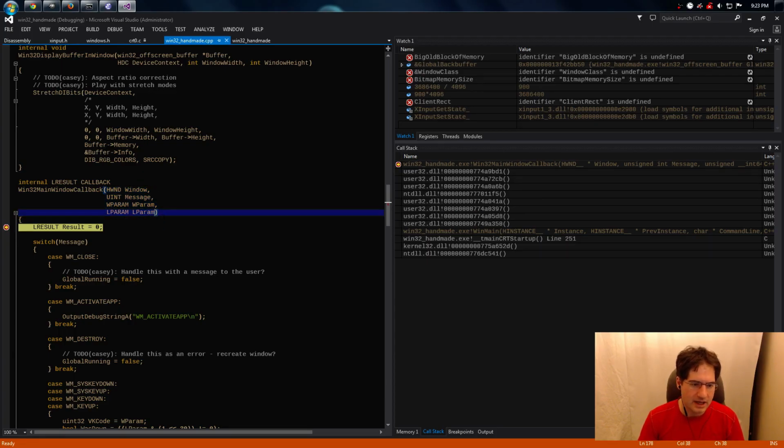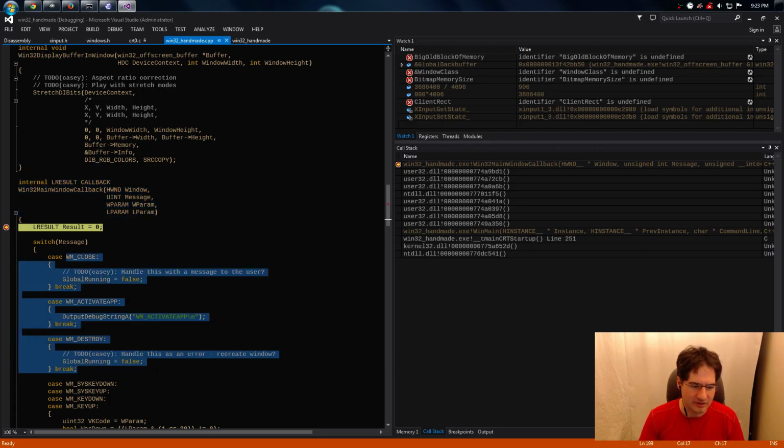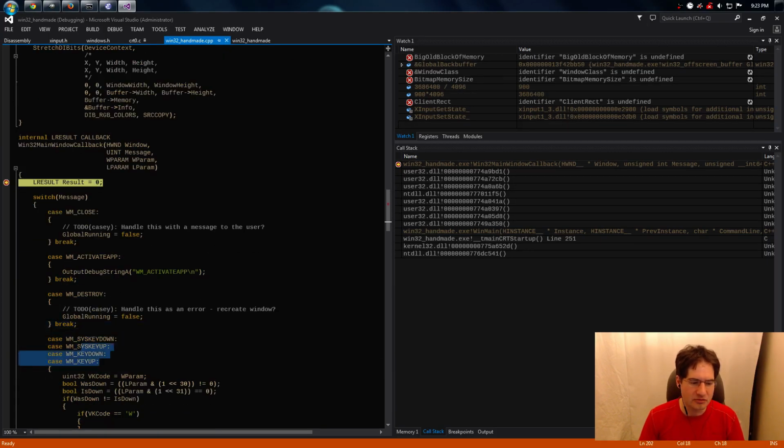The reason they're called WPARAM and LPARAM is because Windows wants to call us back at just a single function, but it has all these different messages that it wants to give us, and each message has different parameters. So it can't actually put the actual types in here. It can't say int wparam and void star lparam, or rect star lparam, because each message uses a different type.